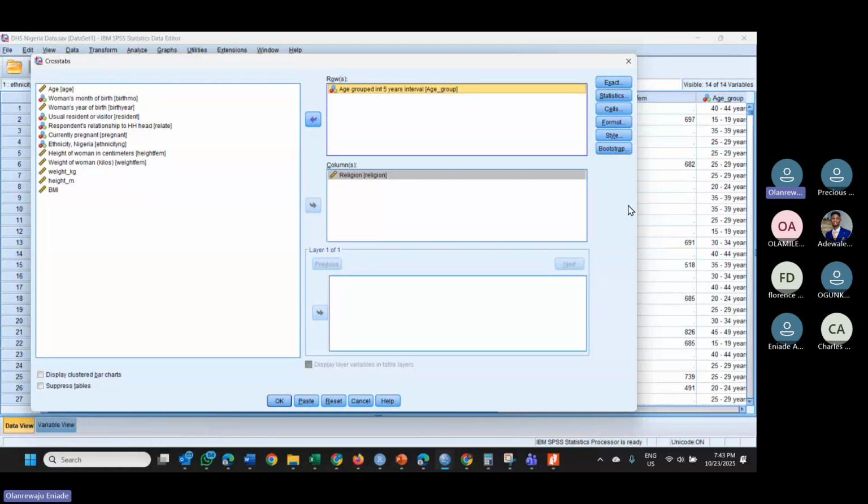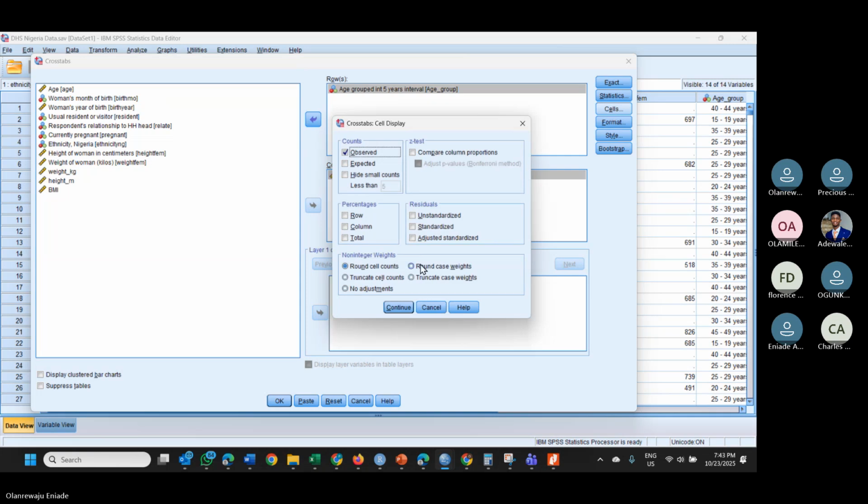Now, if you are interested in looking at the percentages, then you come to Cell here. Click on Cell. On the cell, you may decide to do row percentage, column percentage, or you want to put the total percentage. Here I'm interested in doing the row percentage. Sorry, there are a lot of options on this table, but I'm going straight to the one that applies to what we are doing, so as not to bore us.